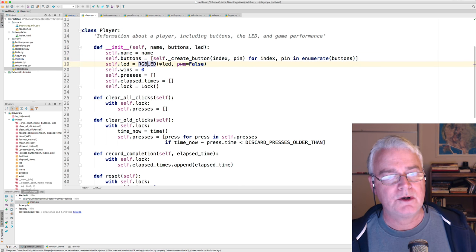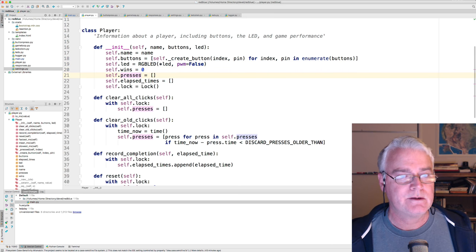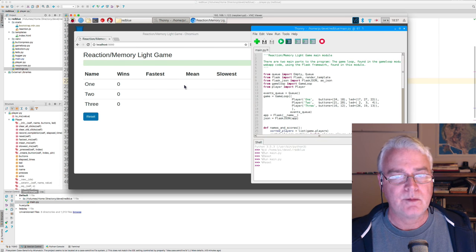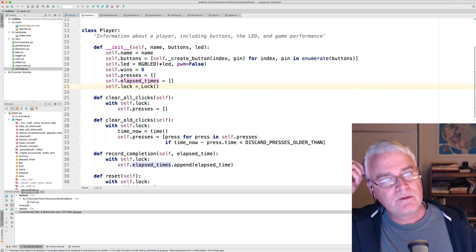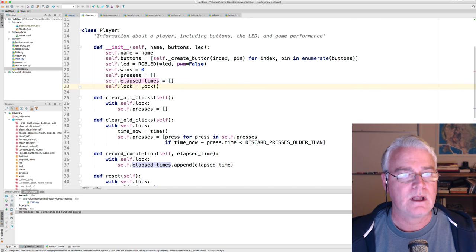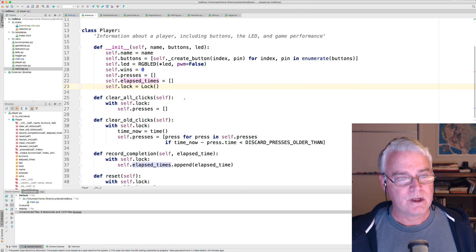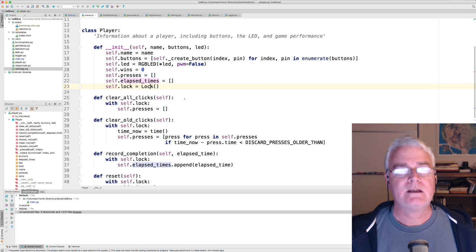This creates the RGB LED, and then this is the number of wins that's initialized to zero. Here's the presses, so each player has a record of the button presses. And the elapsed times, so these are used to calculate the fastest, the mean, and the slowest. And since there's multi-threading going on, we're using a lock, which is a feature of Python that'll allow you to make sure that you don't execute certain critical sections of code simultaneously from multiple threads.